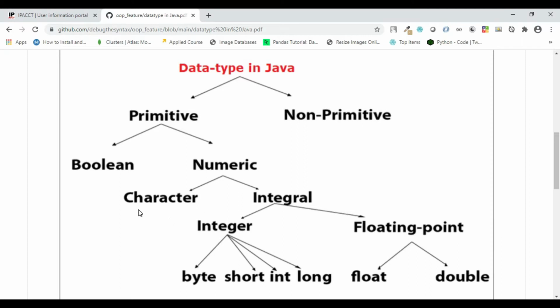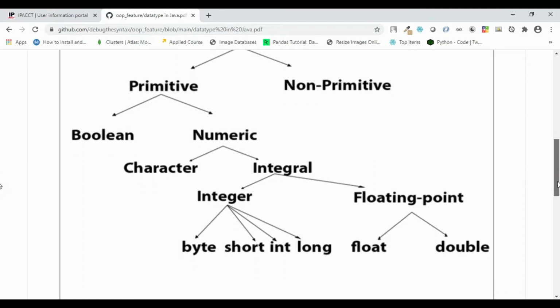Well, you might be wondering why character is under numeric. Basically, character is represented with the help of American Standard Code for Information Interchange, that is called ASCII, and ASCII is a numeric representation. That's the reason. But in this video we are talking about the numeric representation or the integral data type, and there will be a complete separate playlist where I will be producing different programs in regard to characters.